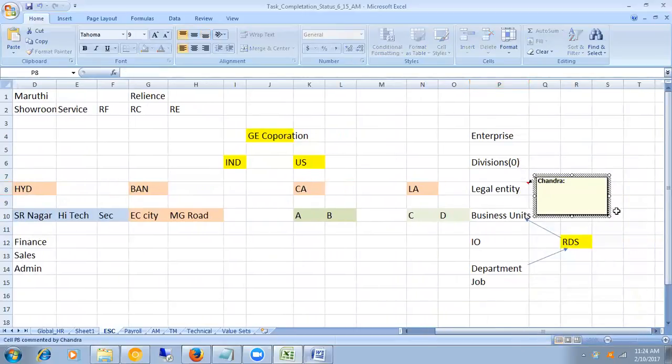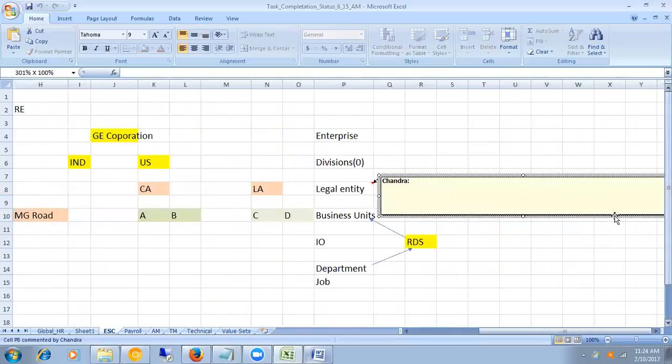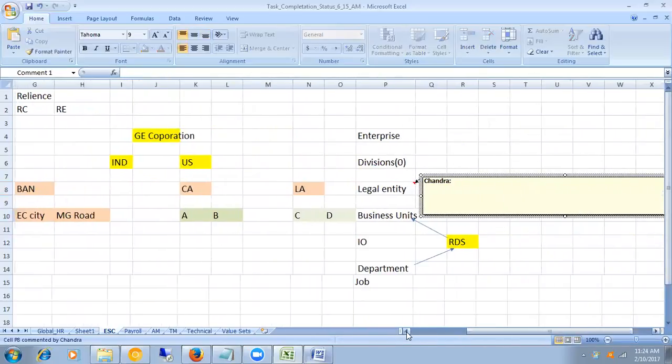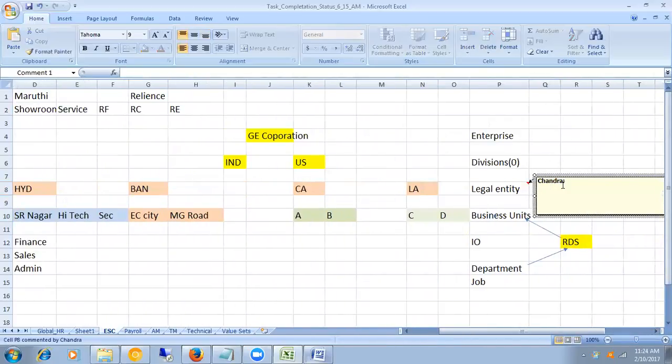Legal entity is nothing but a legal organization where the company prepares legal documents and submits to the government, and also hires employees.